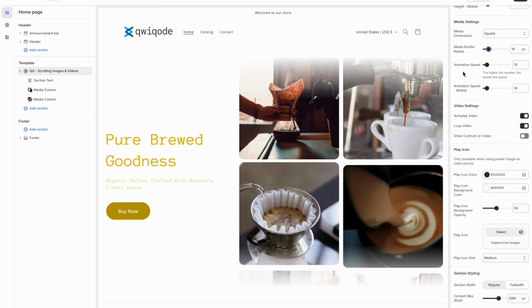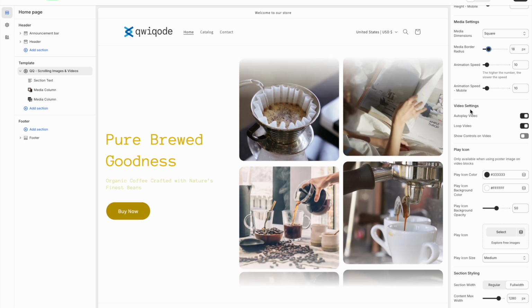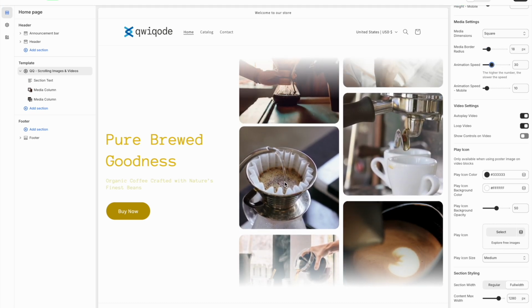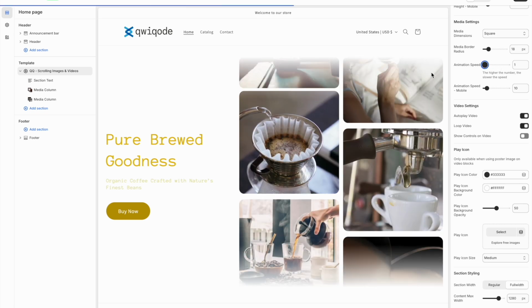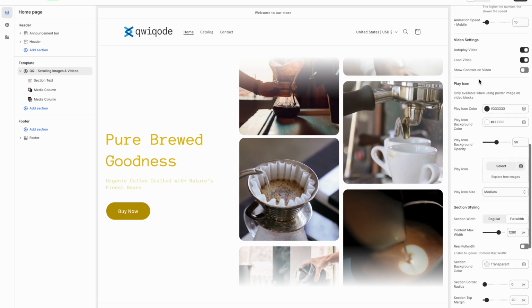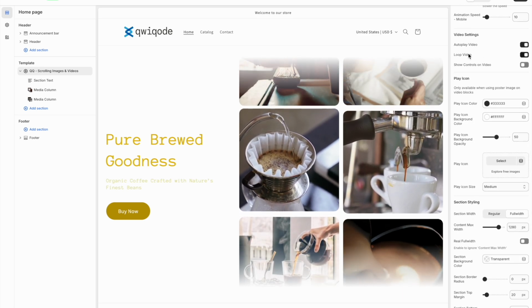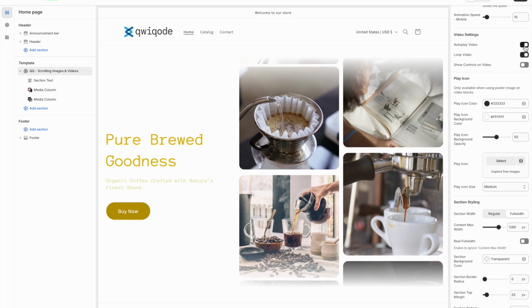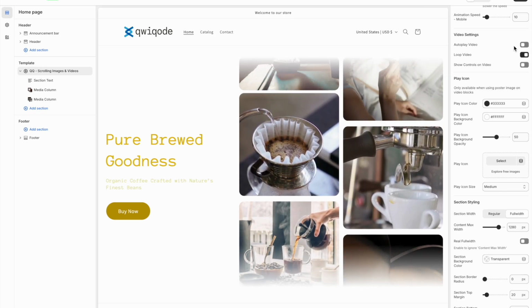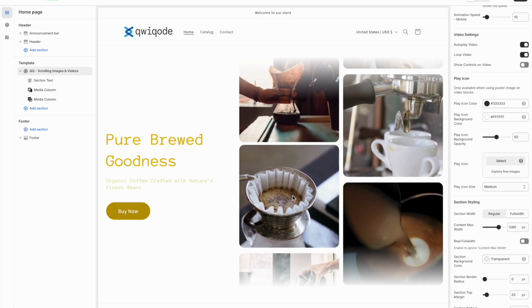And then we have the animation speed, and the higher the number, the slower the speed. Right now it's 10, but if I increment this, we'll make this effect slower. Okay, but you can also make it very quick like this. But for now, I'm gonna leave it a little slow like this. Next, we have the video settings, and the first option is the autoplay video, and by default it's enabled, but you can disable this to only play the video when you click on it. But in this case, I'm gonna leave it enabled because I really like this effect.